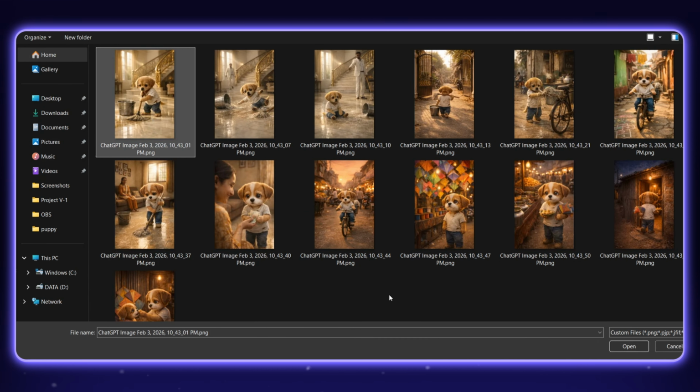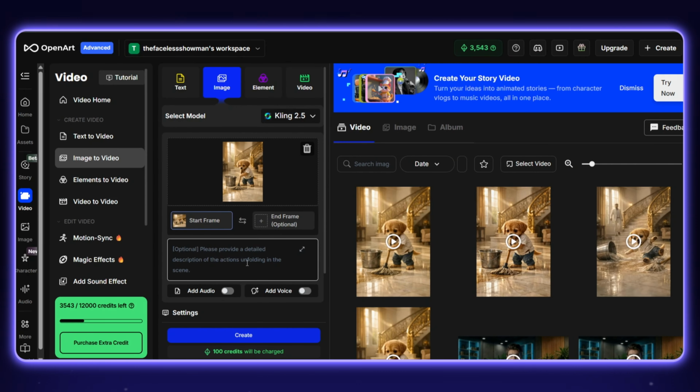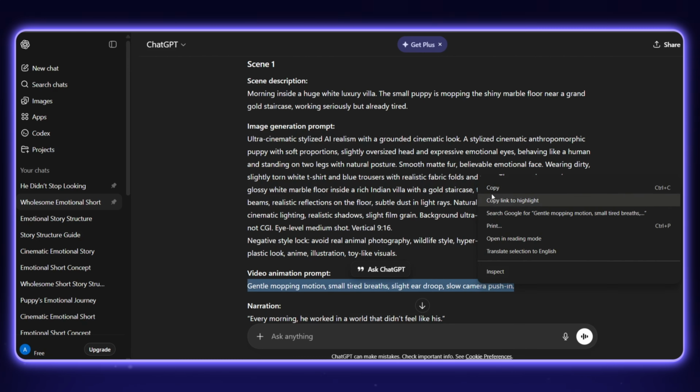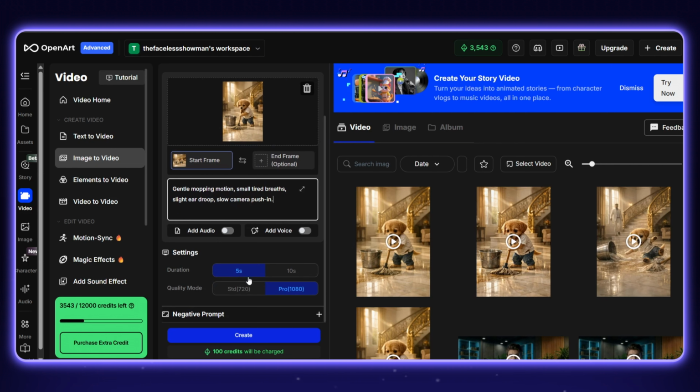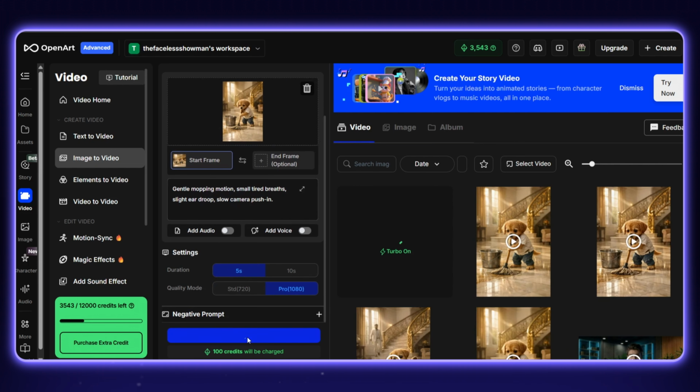Let's select the first scene, where the puppy is cleaning the floor. Next, for the prompt, use the video animation prompt from the script. For the duration, I recommend setting it to 5 seconds and no more than that. Then click Create to generate the first scene.